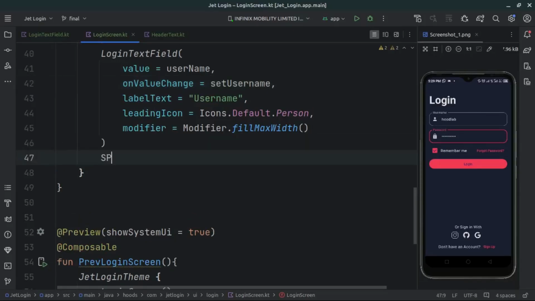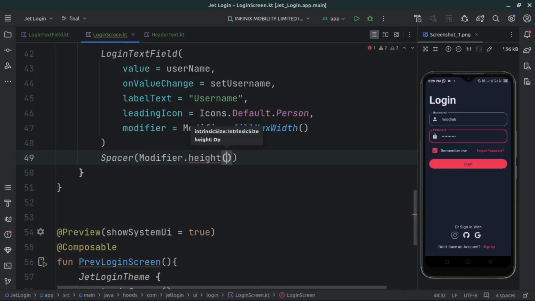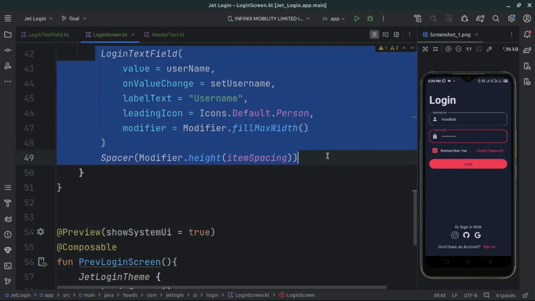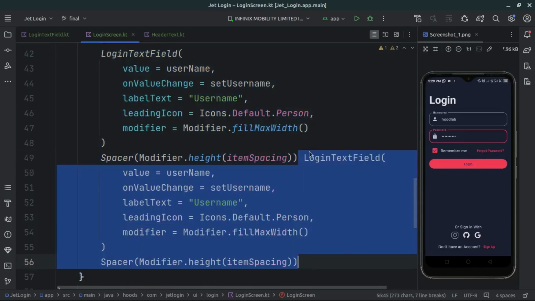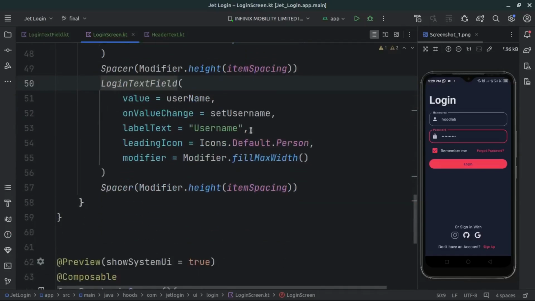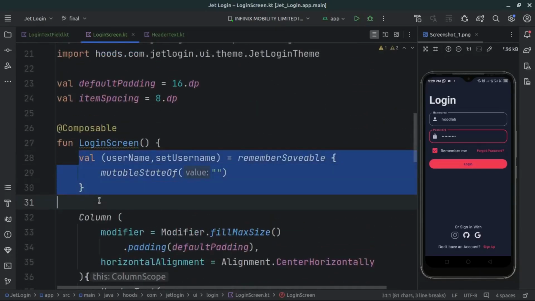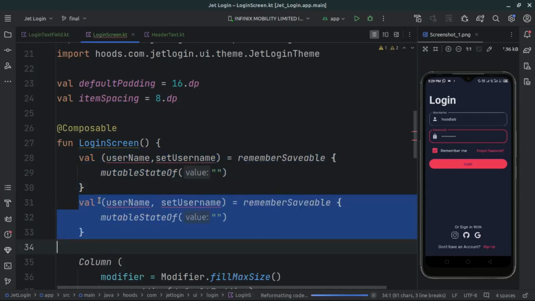We can use a spacer composable that is going to render empty space. And because we're using a column here, we can pass in a modifier.height and give it a certain height. So we can use here item spacing in order to keep this spacing here. The next case is to create this password, which is just similar. So what I can do here is press Ctrl D in order to duplicate this. And you can see we have the same. Similarly here, I can just press Ctrl D to duplicate this to have another state.